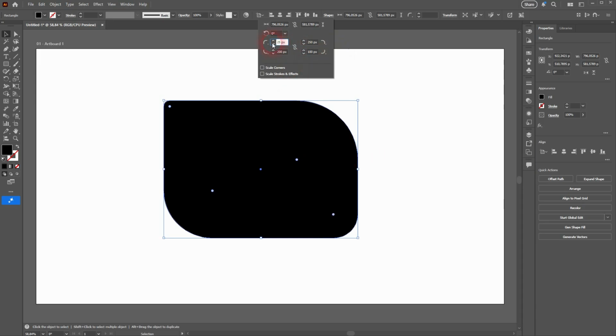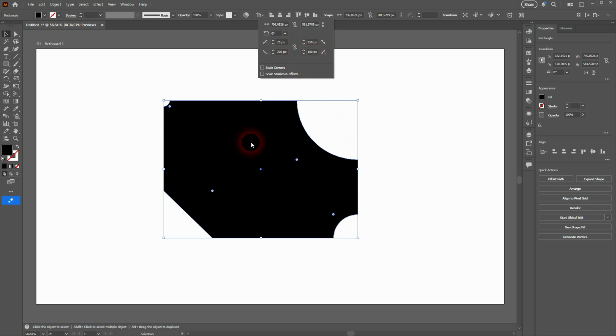Let me add different values here, for example 25, 200, I go to the top right, 250, bottom right, 100, and same goes for the type. So we can still use the inversion, we can still use the chamfer, and this is how we could adjust all of these corners one by one. Just make sure that the link icon is unchecked, and then this shape menu should give you the results that you need.